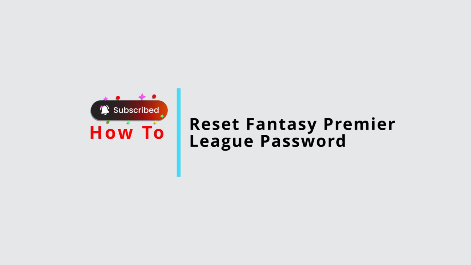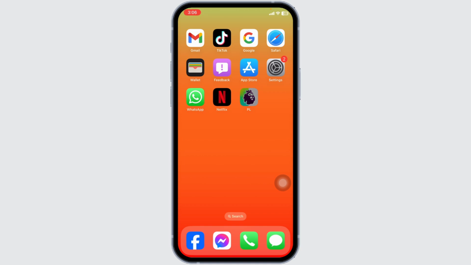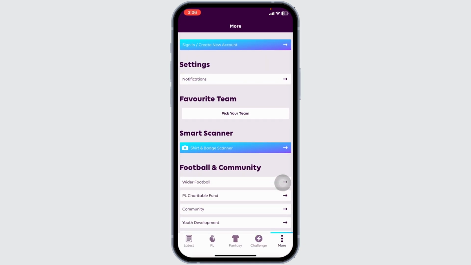How to reset Fantasy Premier League password. Let's get started. Launch your Premier League app. Now at the bottom you're gonna find different options. Navigate to the option of more.